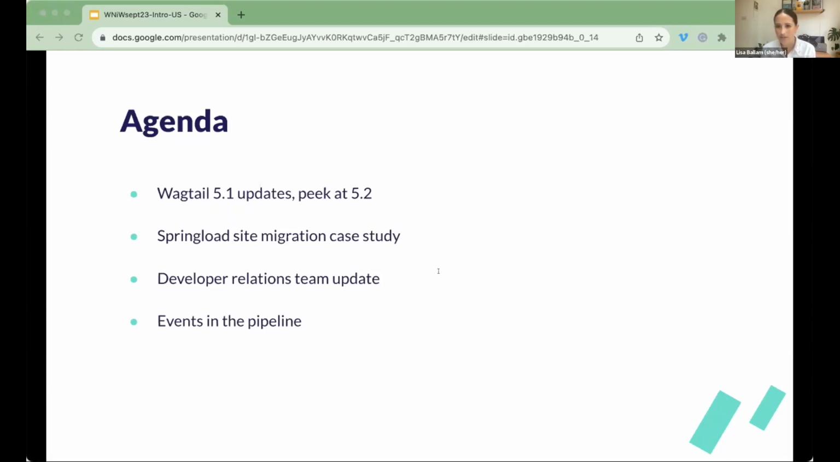I am going to hand over to Matthew, who will show you some new developer features, including custom validation for StreamField and generic choosers API.